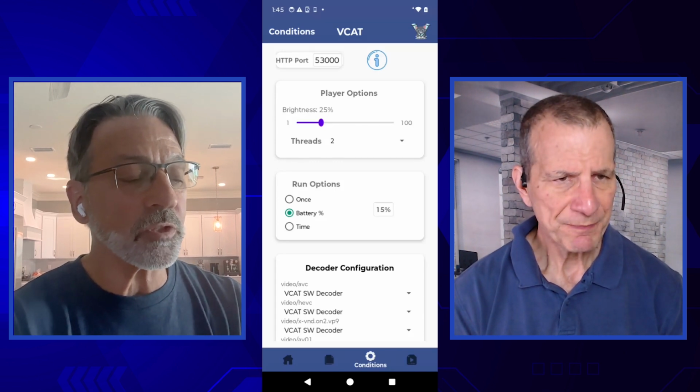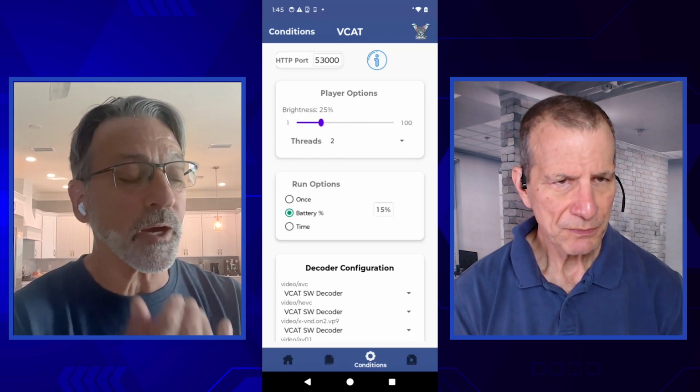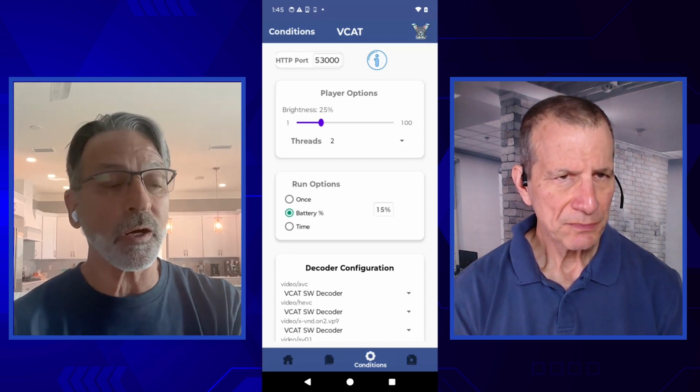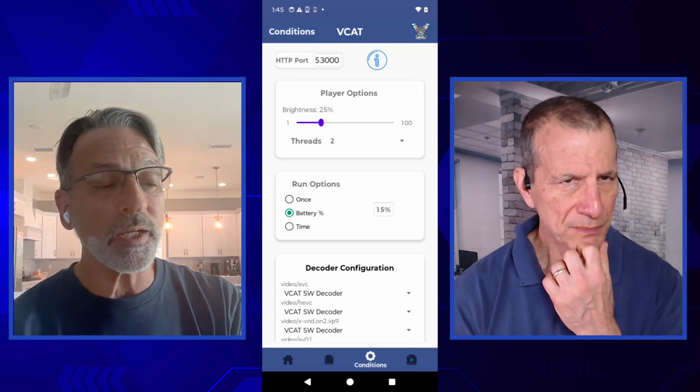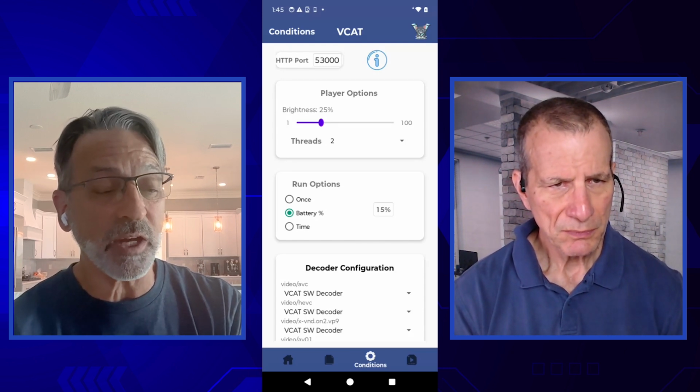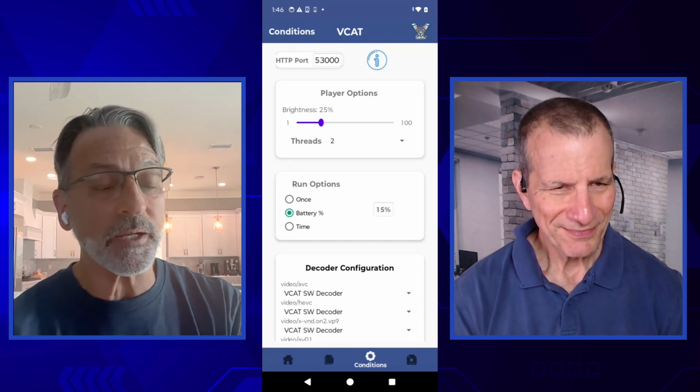So once you've got a playlist set up that you're going to execute for a test, how do you want to run that? Well, your options here are run at once, run until the battery reaches a specific level, in this case 15%, which is my favorite test, or run for some set amount of time.